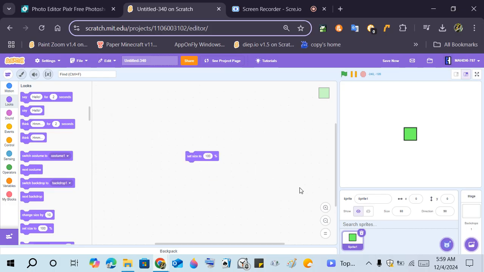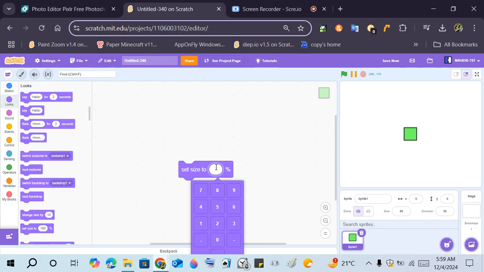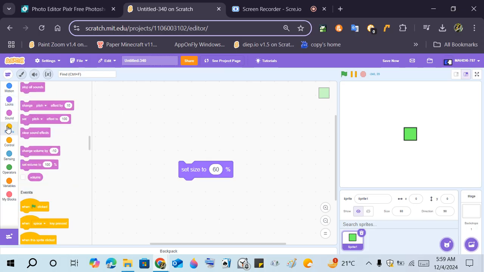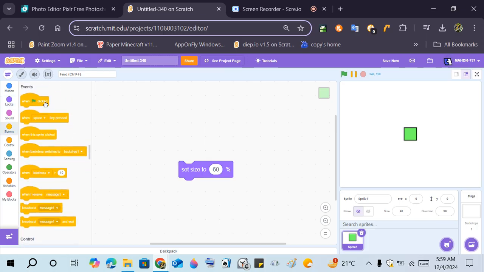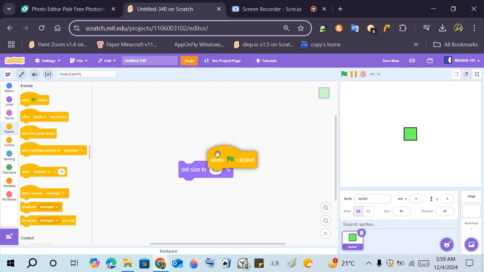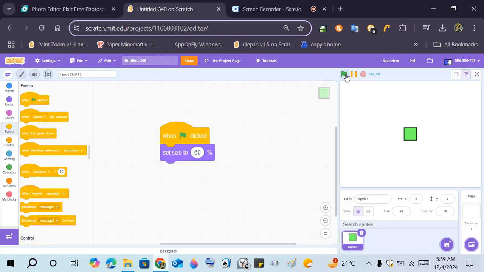Get this block and enter the same size. It is 60, so I will add 60 to there, and add a green flag clicked. You can see the progress we got.